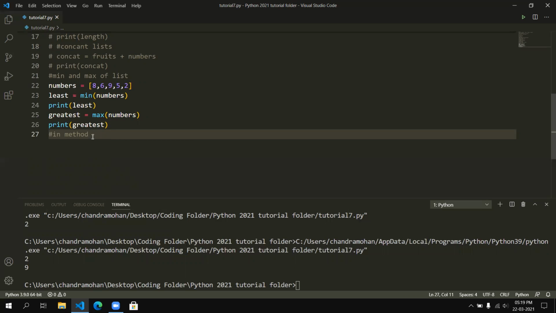So this is the method to check whether an element is present in a list or not. It gives you the output in the form of booleans. Now you don't ask me what booleans are. If you don't know, guys, follow my playlist so that you will come to know.